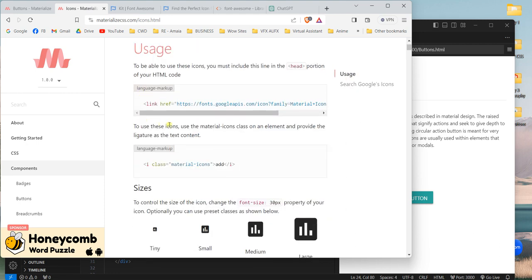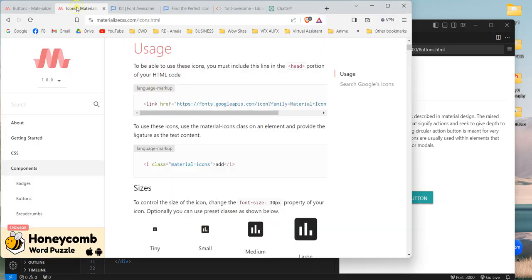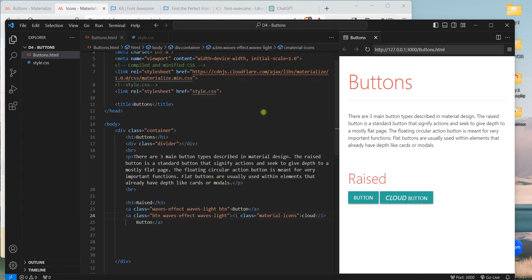So the usage, paano gamitin? Ba't ito sir hindi gumana, nakalagay lang cloud? Kasi hindi pa natin inililink itong icon. Nililink din po natin yan ha. So as it says here, to be able to use these icons, you must include this line in the head. So dito natin ilalagay sa head part. Alin ang ilalagay? Itong code na to. So copy nyo lang to and then i-paste natin dito sa head.